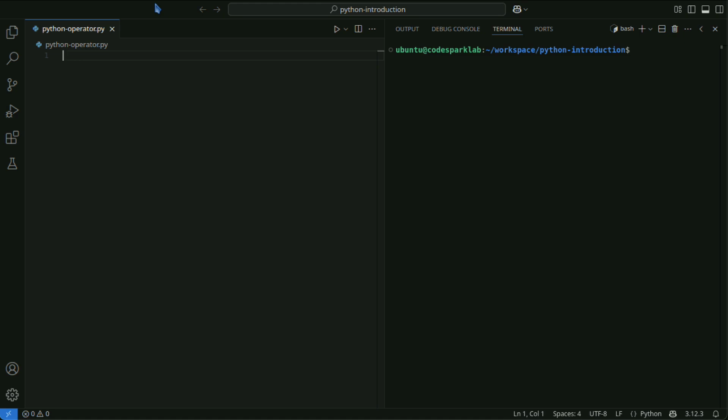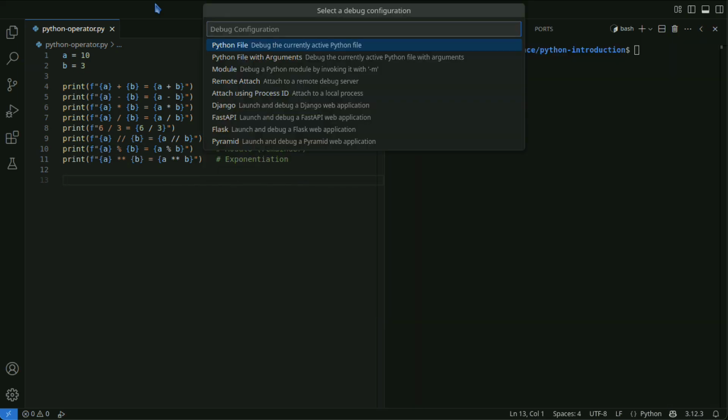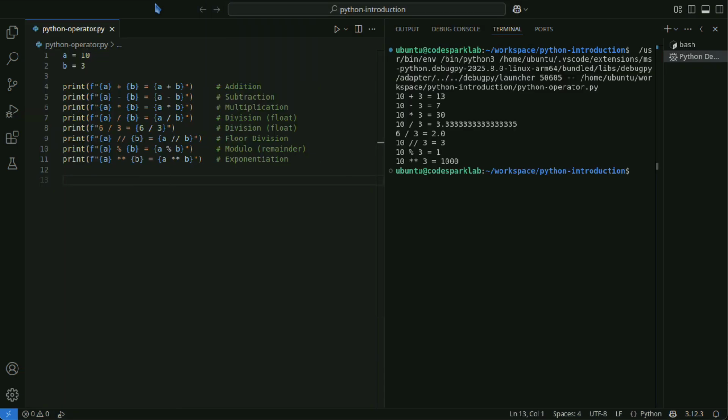Arithmetic operators are operators used to perform calculations on numbers. In addition to the four basic arithmetic operations, Python provides operators for division, integer division, modulus, and exponentiation. Division returns a floating point number even when dividing integers.